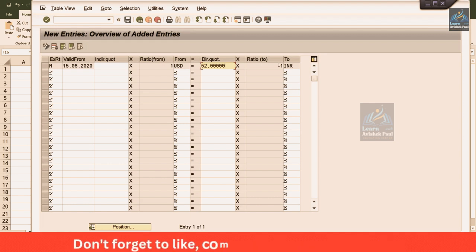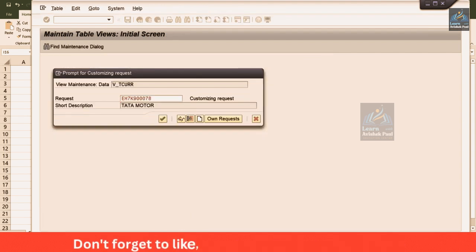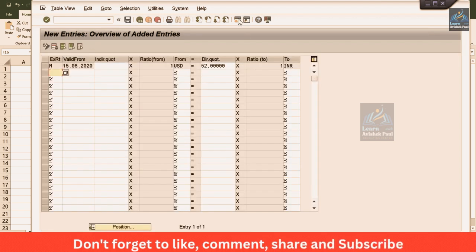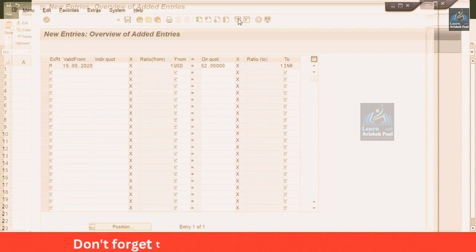First of all, let's have a look at the configuration and how it is going to work, and then I'll explain those things one by one, step by step. Here I have specified the exchange rate, then the validity date, and the rate: 1 USD equals 52 INR. Save it, Control S.